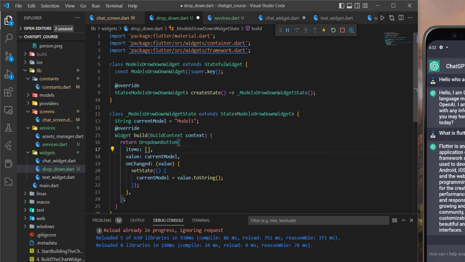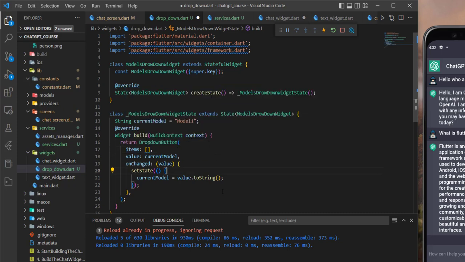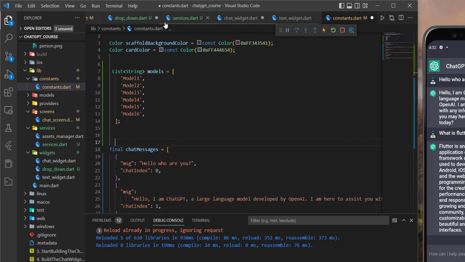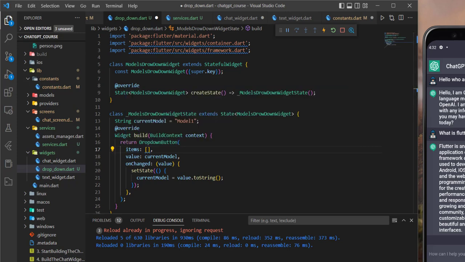Okay, so what's left in here is to add the items, which is a list of drop-down menu items. So we can create this list of items somewhere else, and then we can call it here. So we can define it in the constants, for example. Anyways, in our case now we will use dummy data, but later on we will be fetching it from the API. So now for the dummy data, I already created a list of models. I will paste it in the constants file here. If I come back to the drop-down file in here and I hover on it, it is a type of this type.